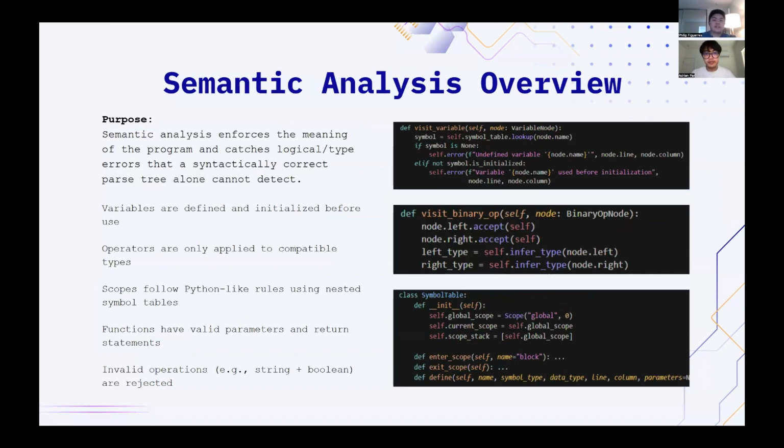Now, our semantic analysis overview. The purpose of semantic analysis is to enforce the meaning of the program and catch logical type errors that are syntactically correct, where parse trees alone cannot detect. Variables are defined and initialized before use. Operators are only applied to compatible types. Scopes follow Python-like rules using nested symbol tables. Functions have valid parameters and return statements. An example of an invalid operation would be string plus boolean, which hopefully is going to be rejected.